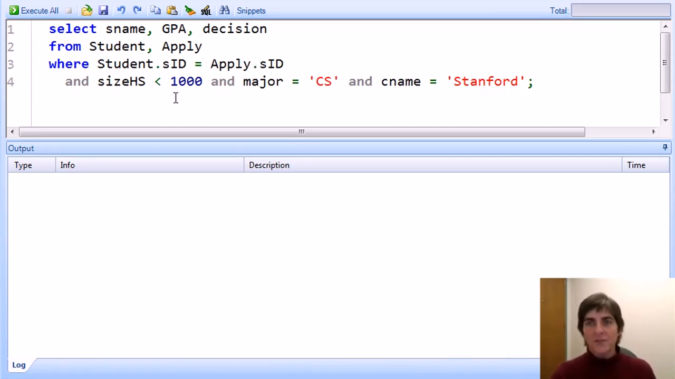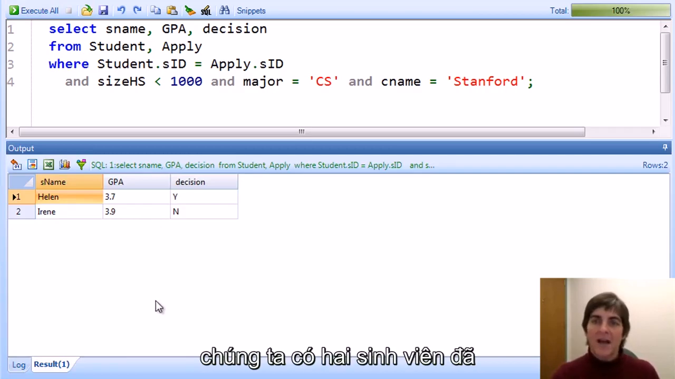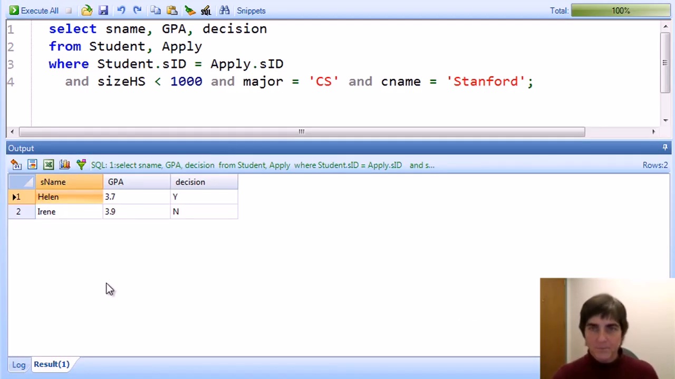We're going to filter the result based on size high school, major, and the college to which they're applying. So let's run this query, and we will see the result that we have 2 students who have applied to CS at Stanford from a small high school.